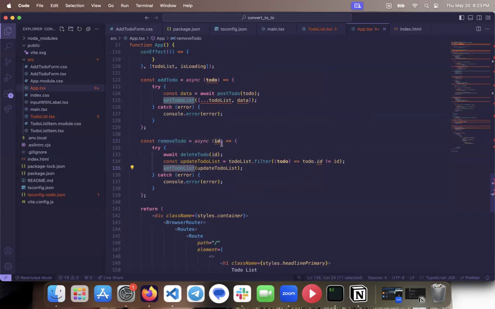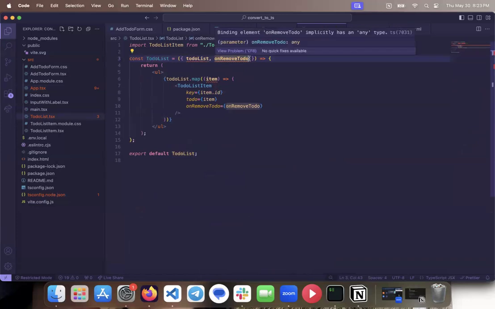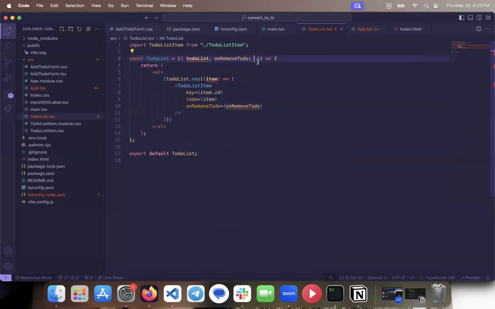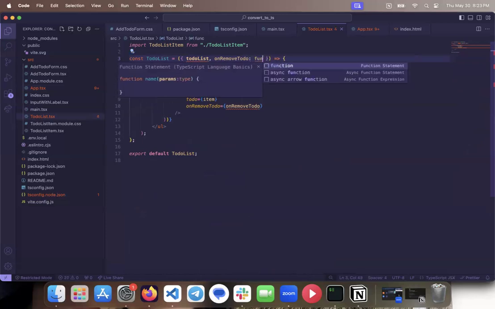So I need to add this function signature onto that property. So on removeToDo is a type.